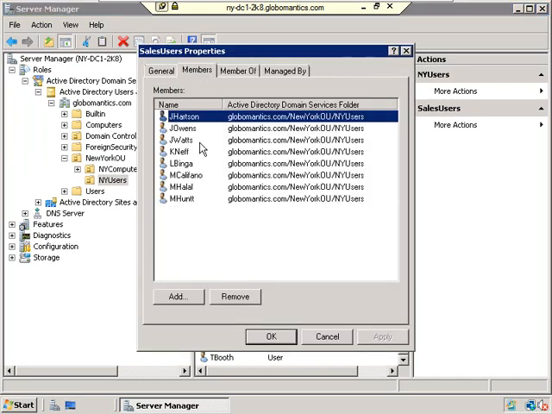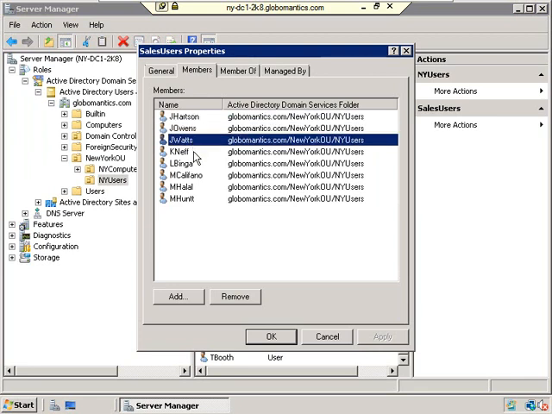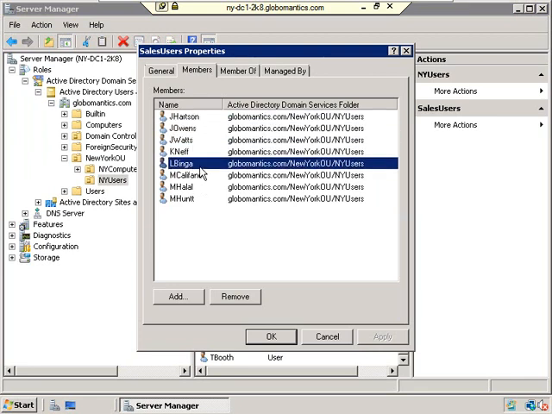Our members in Sales Users are Jay Hartson, Jay Owens, Jay Watts, K Neff, La Binga. All right, I think we're going to use El Binga because that's a fun name to say. So we're going to use this sales user as a kind of guinea pig account to see if our permissions on our folders actually did work. What we're going to do next is move over to NYCL2, or our client 2 machine for Vista, and log in as El Binga. And then we're going to try to access those folders and see if we can get to them.